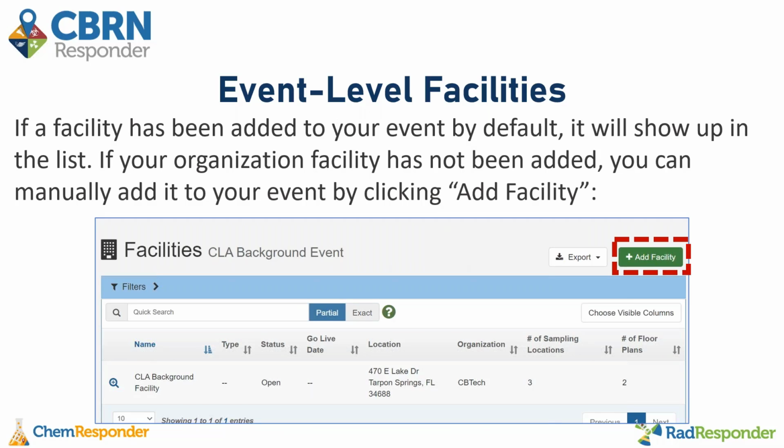And this page is going to look really similar to the organization level facilities, and that's because the function is mostly the same. So if a facility has been added to your event by default, it will show up in this list. So if this is a brand new event and I just created it and I navigate to my facilities page and I see a facility listed here, that's because it was either selected as a default event type, so it was automatically added, or if I am a partner on the event, it may be my partner's facility.